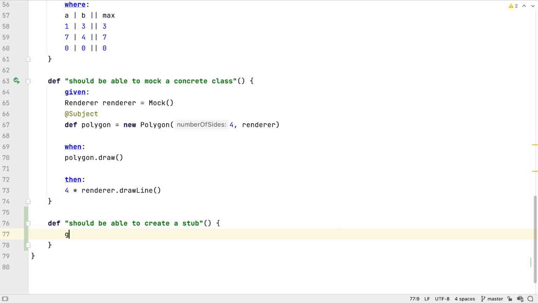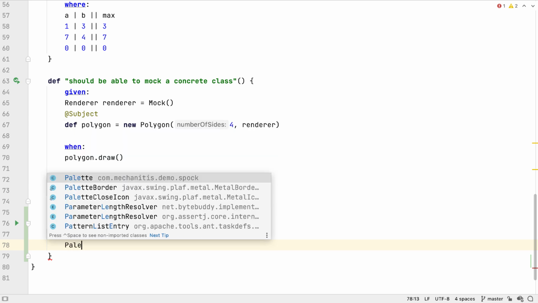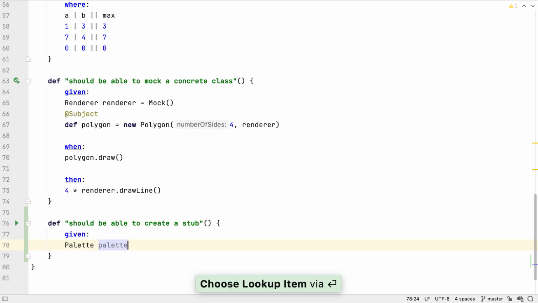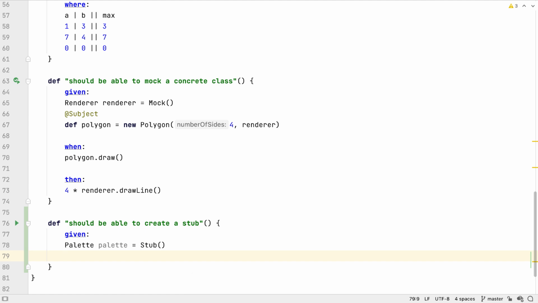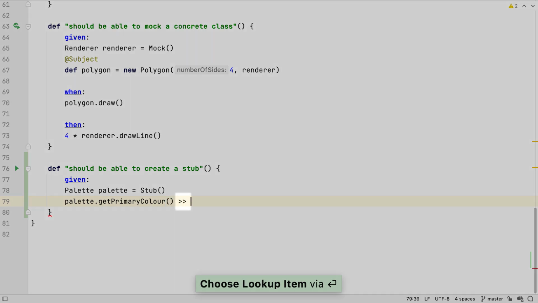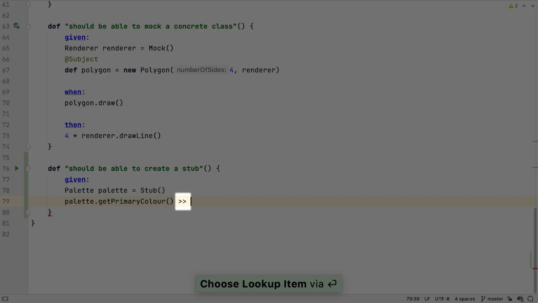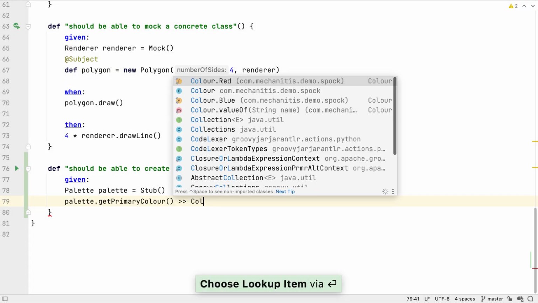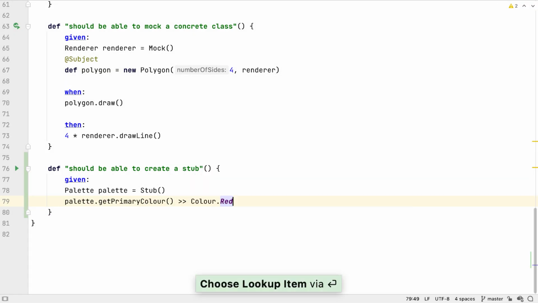Once again, we're going to use the given block to set up the preconditions for the test method. This time, we're going to use the stub method to create a stub of the concrete palette class. Like the mock, you can define it this way, or use def and pass the type into the stub method. Now we're going to set up the stub with the values it will produce when called by our code. We use right shift to state that when the method getPrimaryColor is called, the enum value red will be returned.